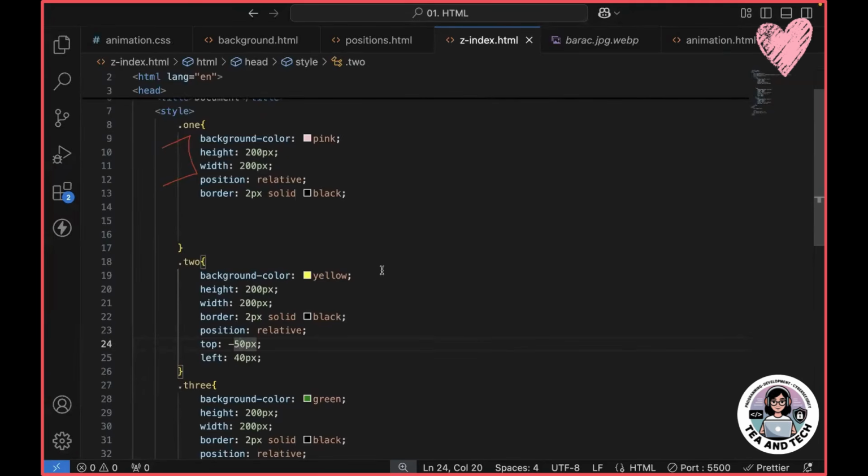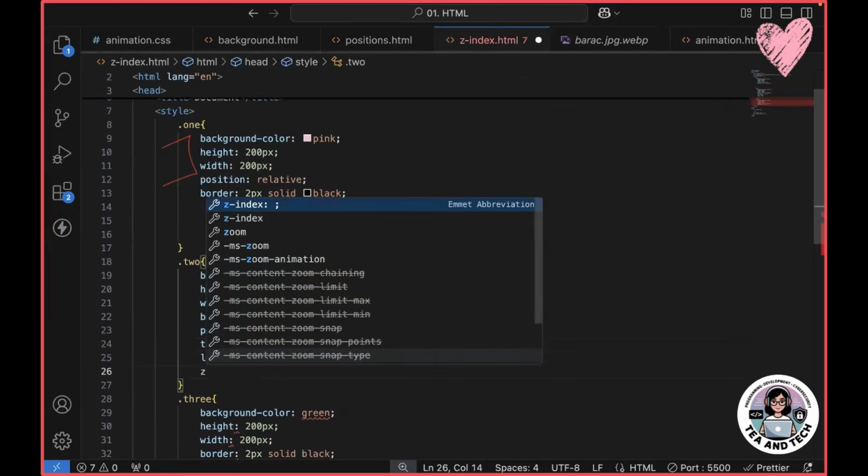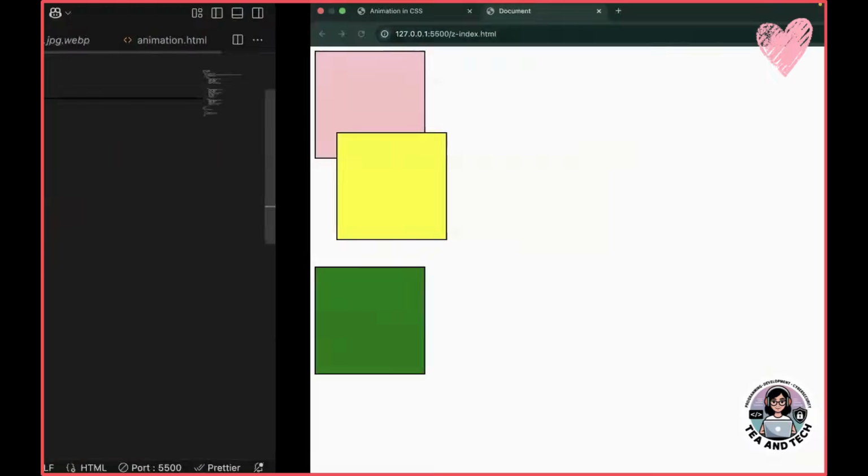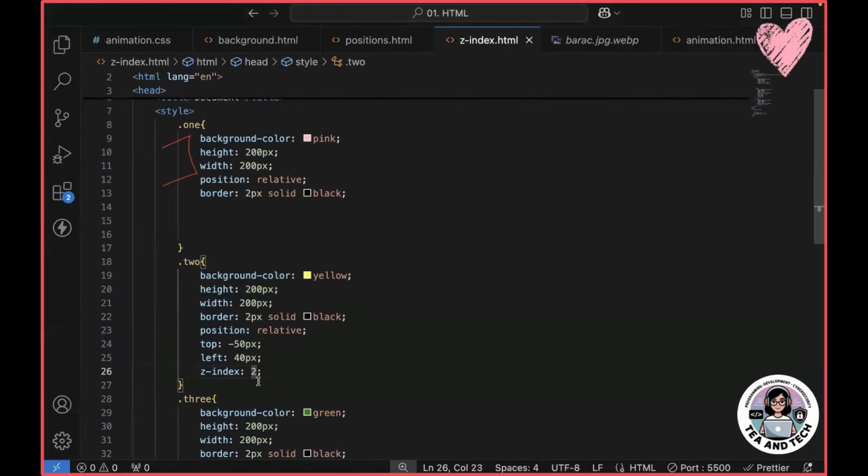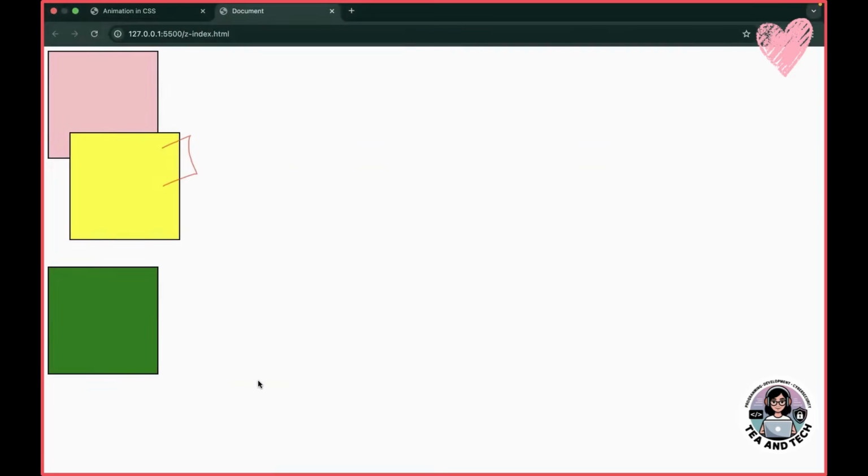The higher the value of the z axis, it is like if you want to keep a box on the top of another box, one element on the top of another element, just increase its z-index. By default the z-index is 1. So here I'll write z-index, I'll make it 2. It is still on the top, but we wanted it to be on the bottom, so I'll make it 0.